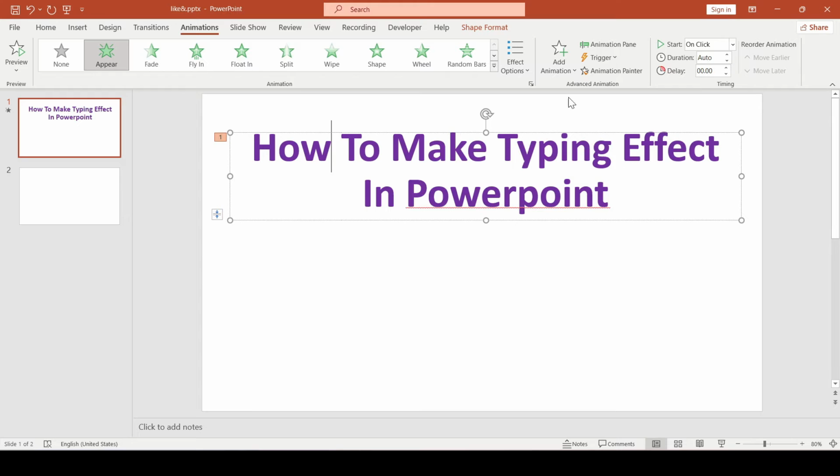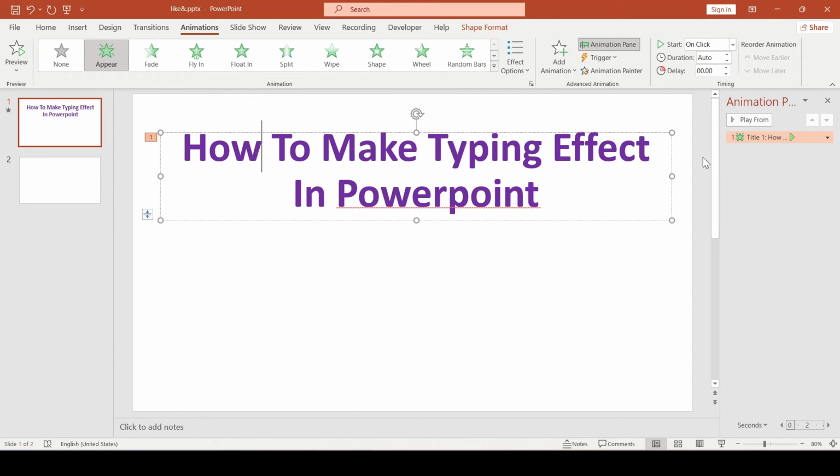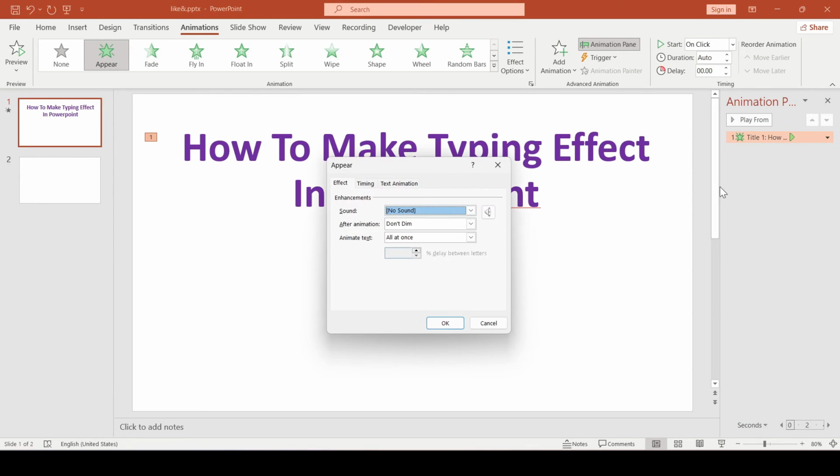Therefore, we click the Animation pane button and a tab with all animations open on the right. And since there is only one animation in our presentation, click on the arrow to the right of the first animation and select Effect Options. In the window that opens, we need the Animate Text field, in which we select the appearance by letter.